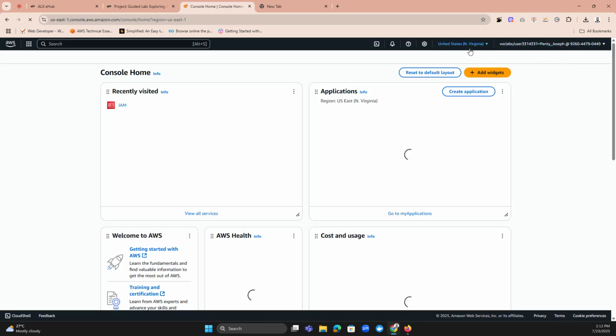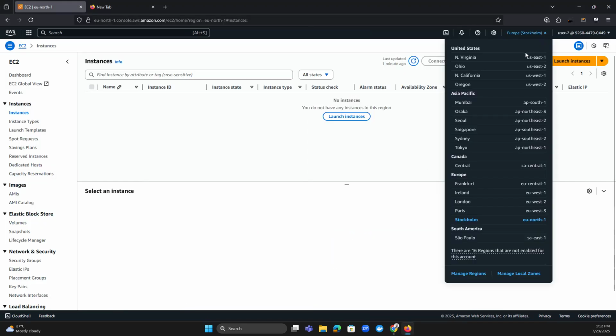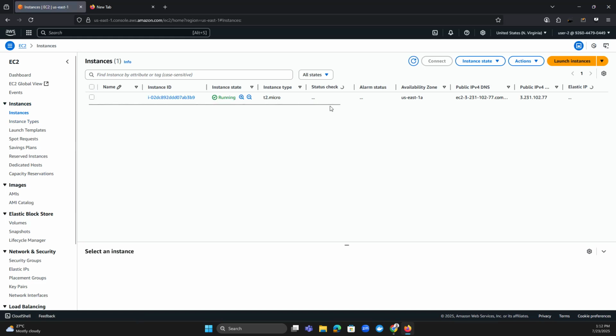So I'm in the North Virginia region. Okay, so let me go back here and then navigate to the North Virginia region. I think I should have access to the EC2. They should have instances running on there. Yes, so we have an instance already running here. That is why we've been able to see it.